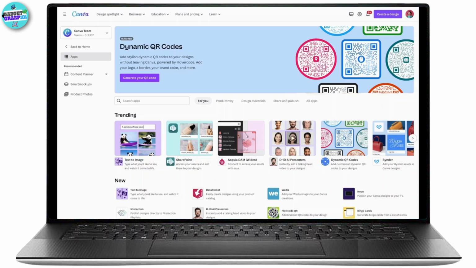First things first, create a Canva account. If you don't have one yet, go to canva.com and sign up for a free account. You can also choose to upgrade to Canva Pro for additional features.